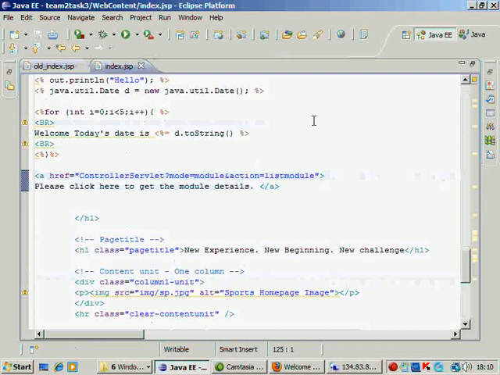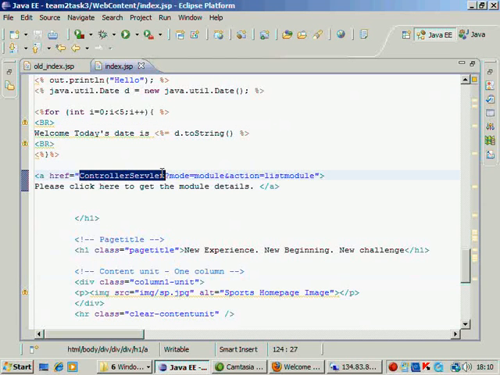What I'm saying here is I'm saying put a href, which I'm sure all of you would be familiar with. Then I'm saying controller servlet. What I actually mean here is that give the command to the controller servlet. Now you would ask, what is a controller servlet? So I show you it here.